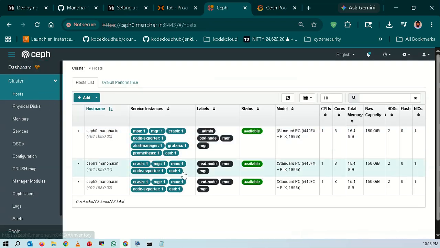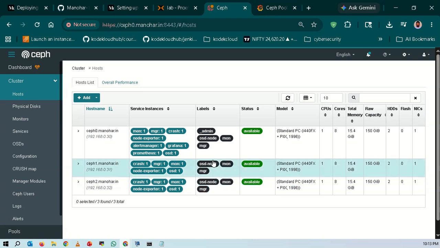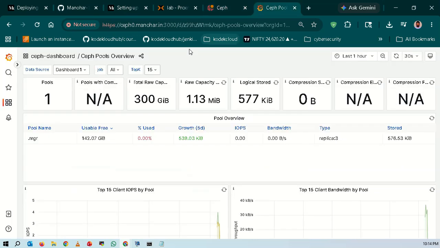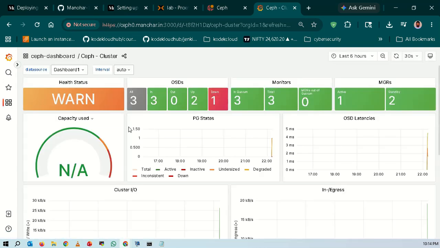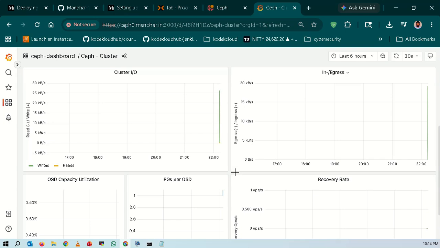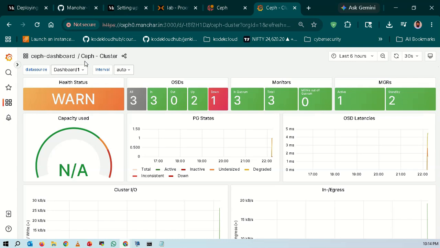So how many hosts do we have? We have 3 hosts. These are OSD storage nodes, but one is admin and the other two are not admin. So this is how you configure a cluster. If you check the dashboard again, in the Ceph cluster, 3 nodes are up. One of the OSDs is down. And this is the dashboard which is there by default. We just have to see it on port number 3000.